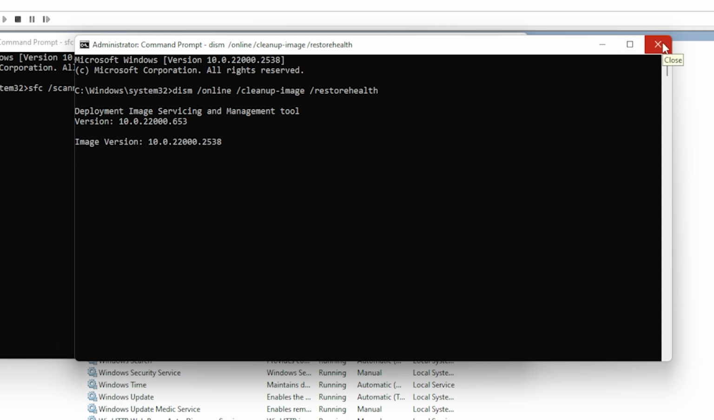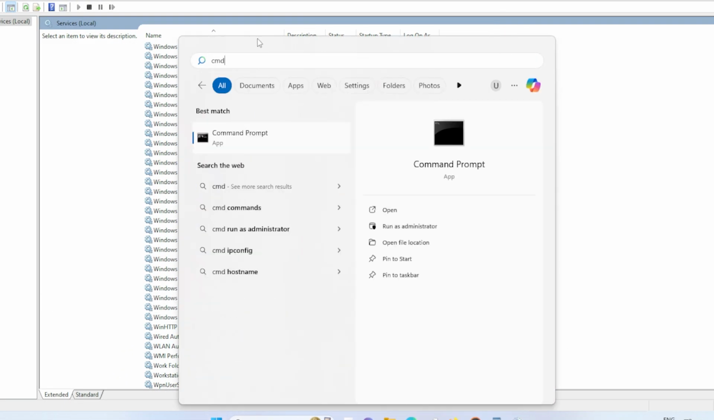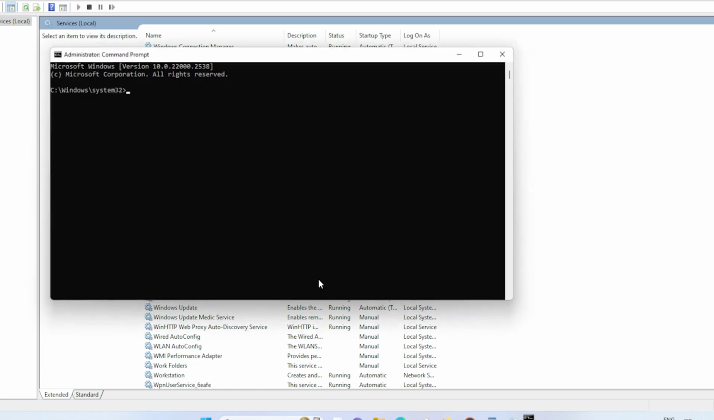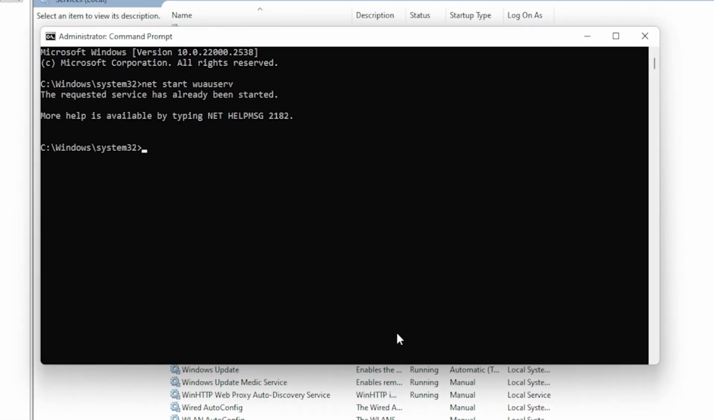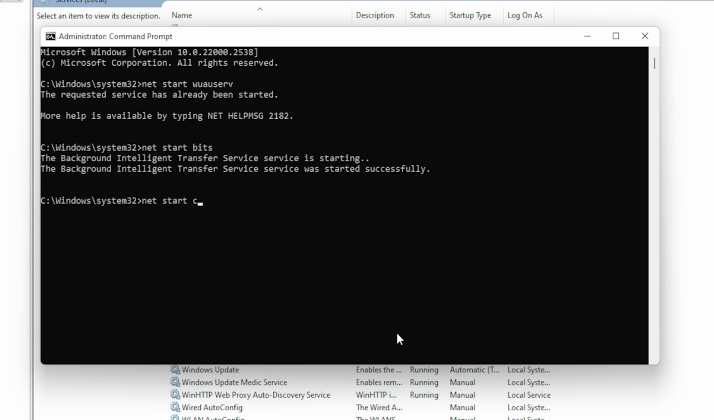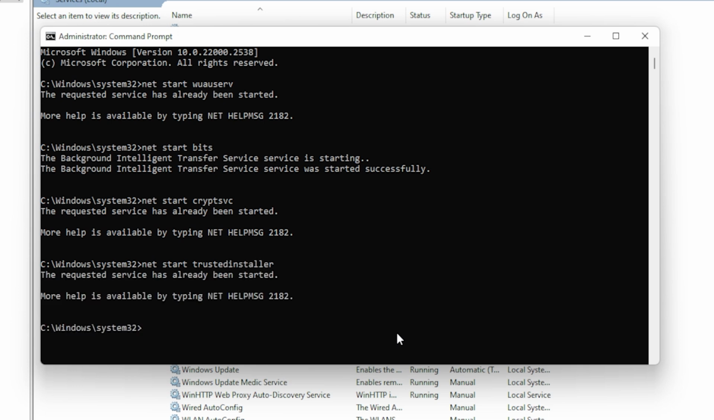Now verify that update services are running. In Command Prompt, run these commands: net start wuauserv, net start bits, net start dosvc, net start cryptsvc, net start trustedinstaller, and net start appidsvc. These ensure all update services are active.